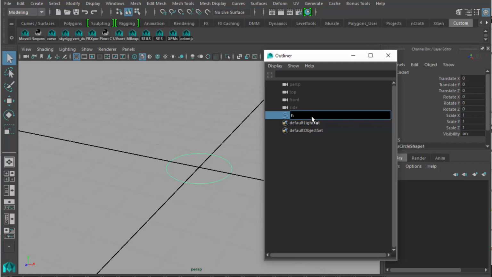You do want to give it a name so that you can tell the controllers from the rest of the rig, and you want also to be able to select things by name.